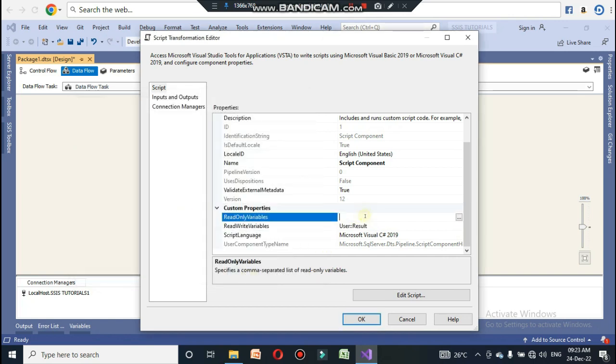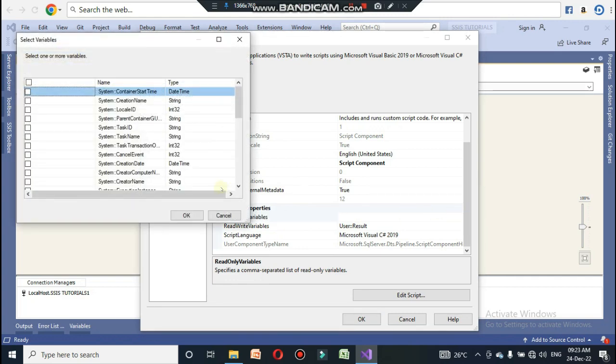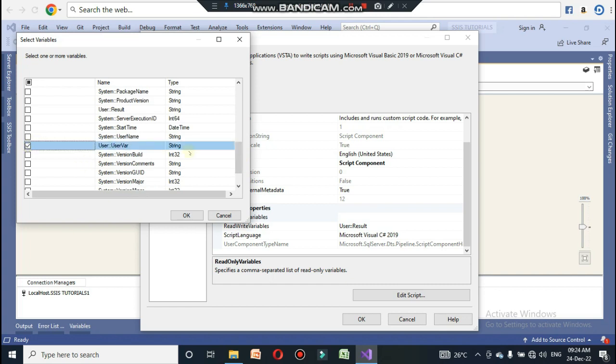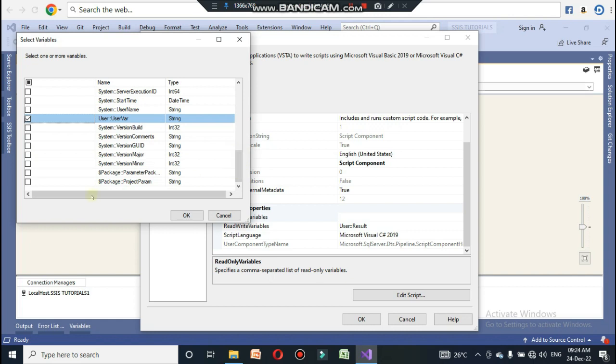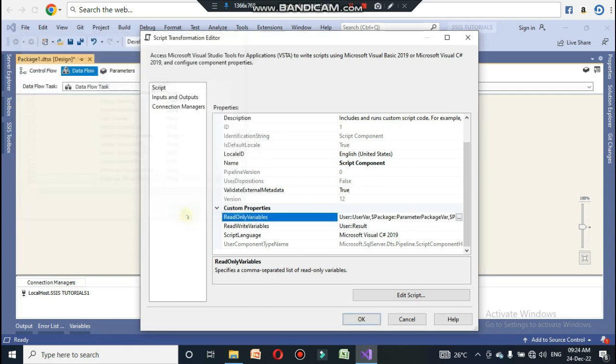Now coming to read only, that means the inputs you are going to give. Double click on that one. I need to select three things. One is the user variable, which I have selected, and another two are the package variable and the project param. See the difference between the user variables and the project parameters: project parameters are always indicated with the dollar symbol, but user variables with the user. So select those things and click OK.